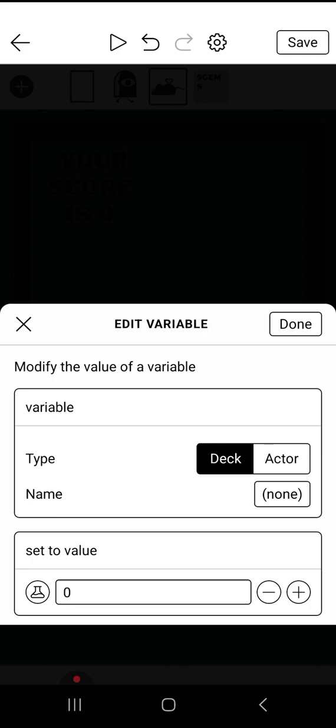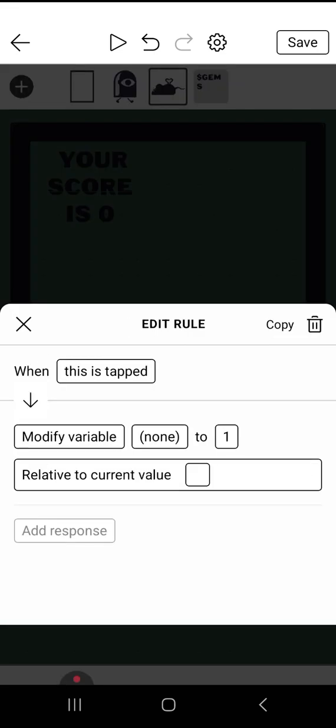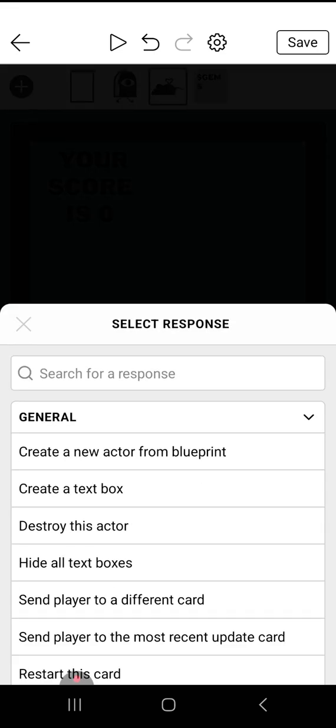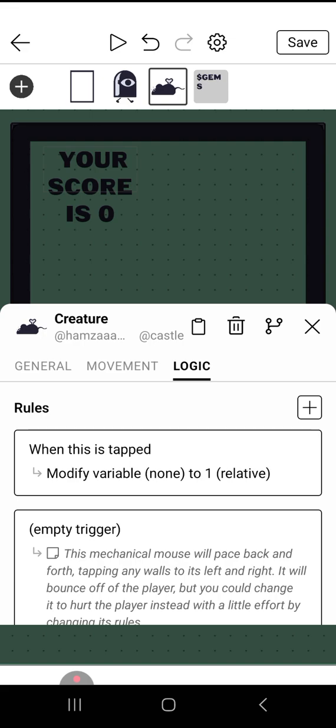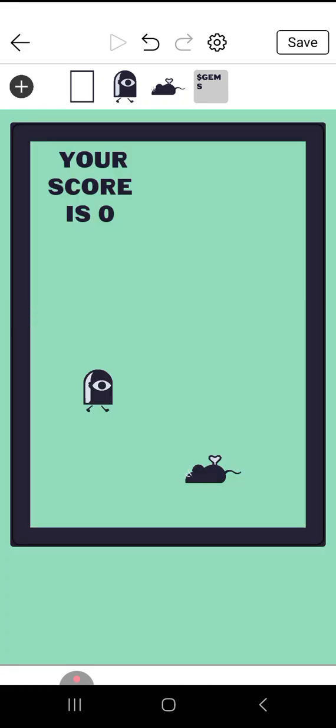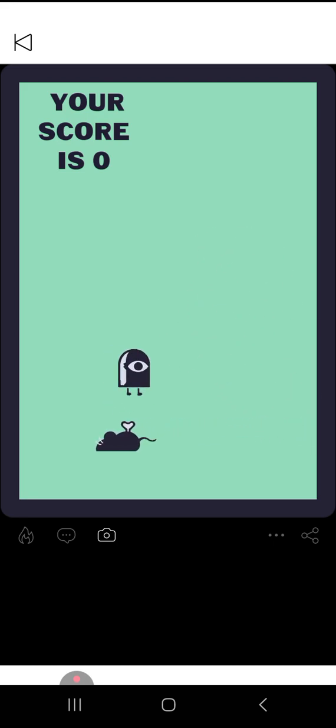So it's click 1, and then click relative to current value. You must enable relative. Now let's see what it does. We could move the character around. Let's click the mouse. Oh, what the?